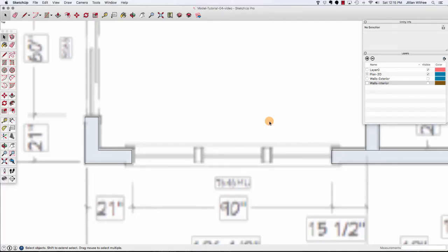We're going to start by drawing the symbol for this 90-inch window down in the dining area. So go ahead and zoom in on that window opening and click on your rectangle tool or hit R to activate the rectangle tool and draw a rectangle from the top left point of that opening to the bottom right point.